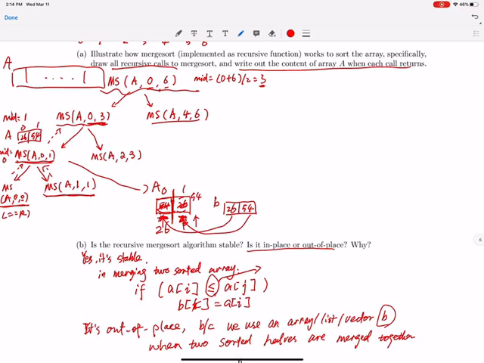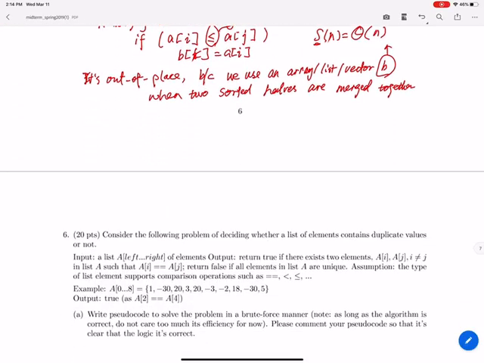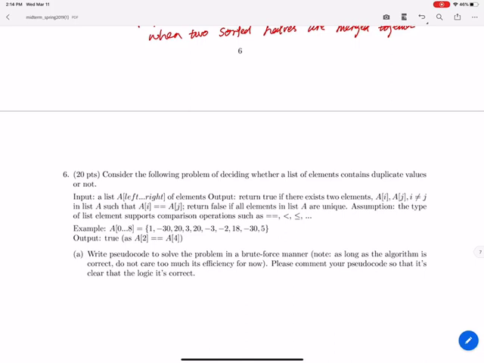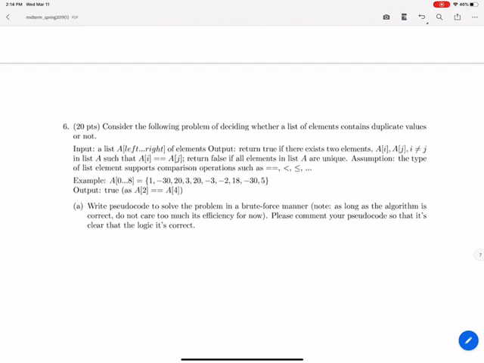Also, the size of B has to be the same as the length of A. So therefore the total space required is actually linear in the input size. Okay, so it's not in place, it is out of place. Finally, let's look at question number 6.